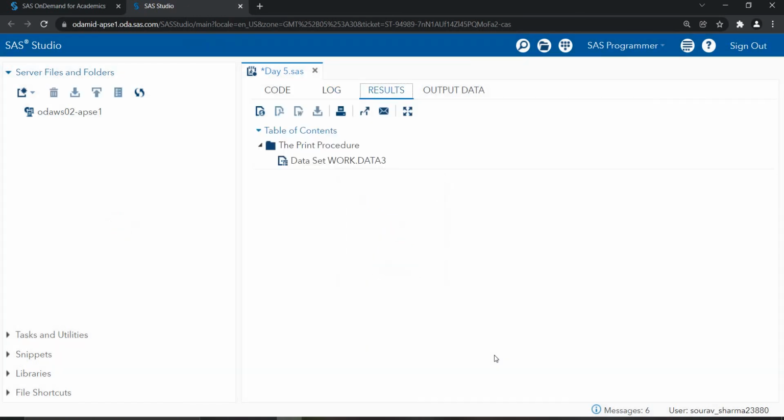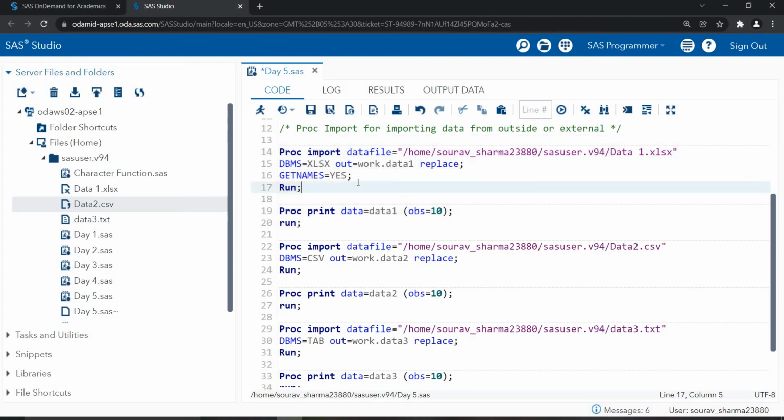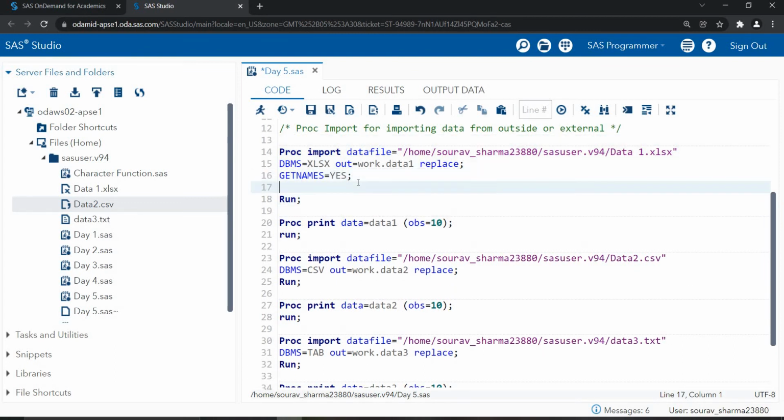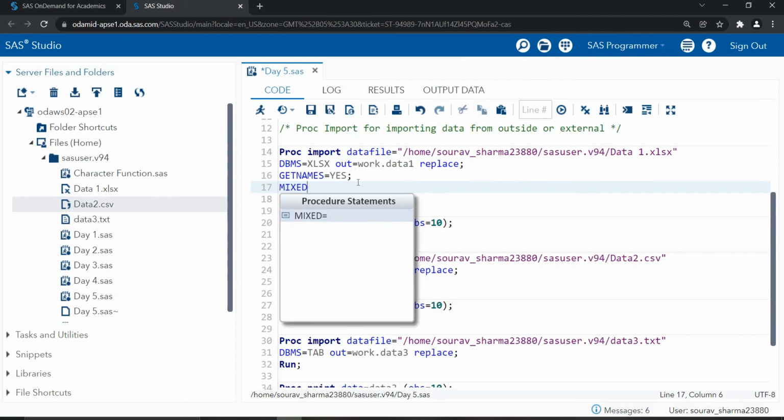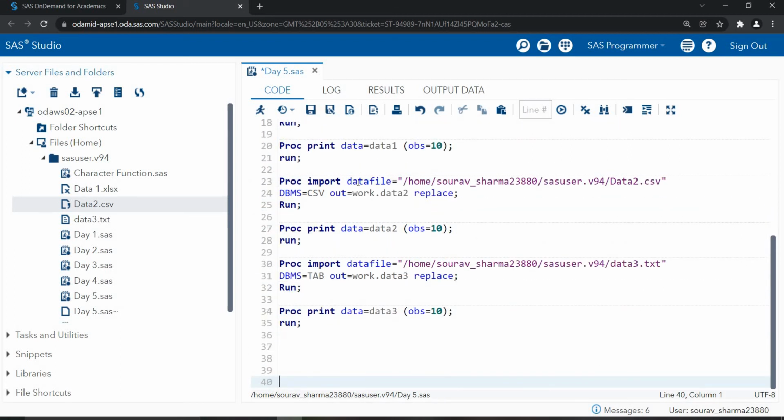GUESSINGROWS is related to, let's suppose, how many rows you know in your database, so you can also write GUESSINGROWS. And one more is MIXED. MIXED is used when we have mixed data, character data and numeric data, so we also write MIXED=YES. So this is about proc import.